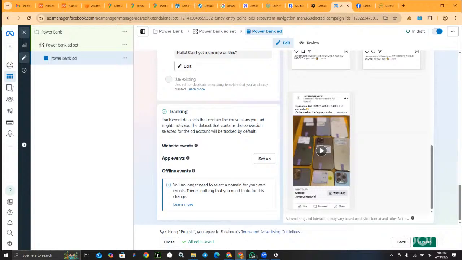Maybe laptops, you know. No, you're not selling to Toyota. You're targeting people who are interested in cars based on the brands of cars. Toyota, BMW, this, that. So when you do that, you're targeting people who are interested in cars.